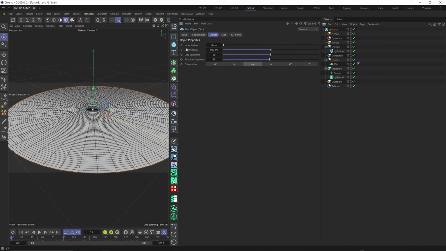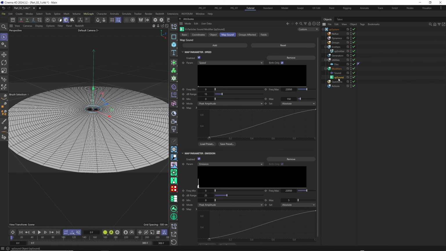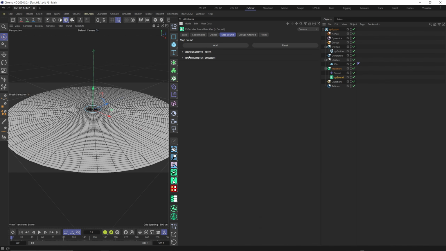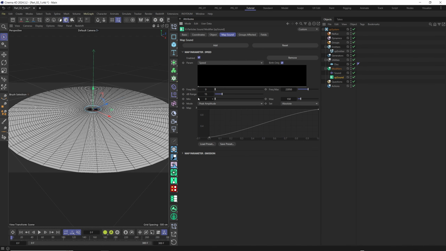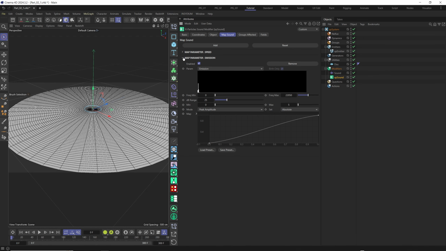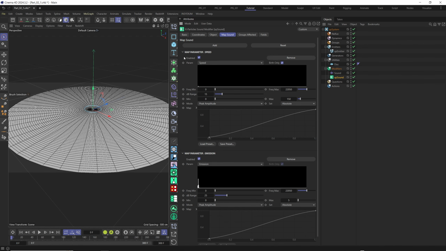And here our disk, radius outer is 500 and the segments and rotation segments are 50 and 50. And in modifier we have only our xpSound modifier. And here in map sound we have two parameters, one is the speed and also I have added emission. In speed we have here dB range 15 and maximum 150, and also in emission we have here dB range 25 and max is only 5. Based on your sound and your music, this parameter can be changed.